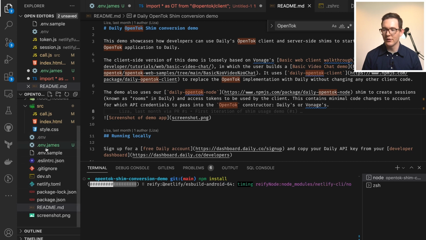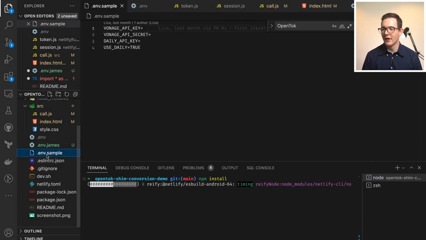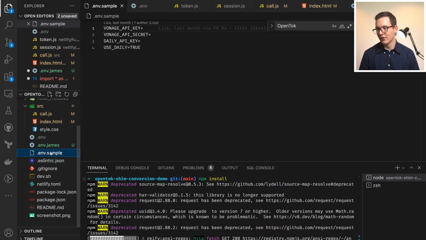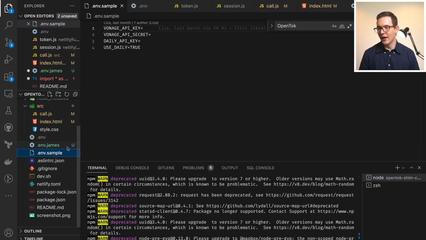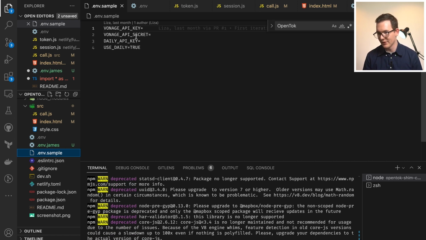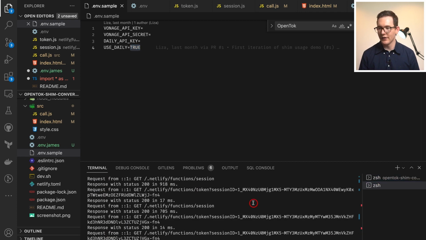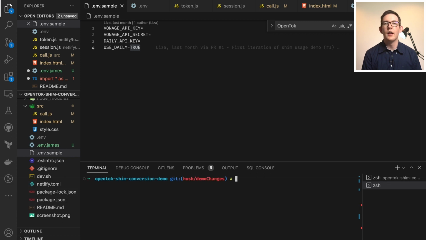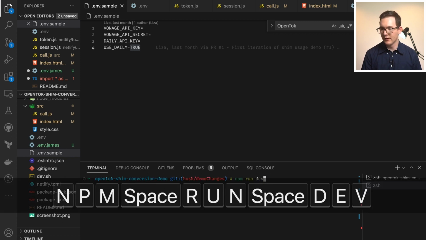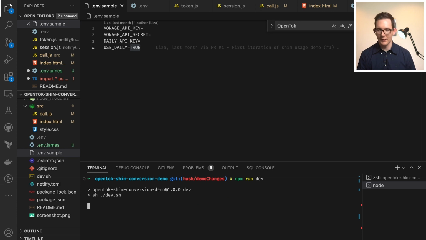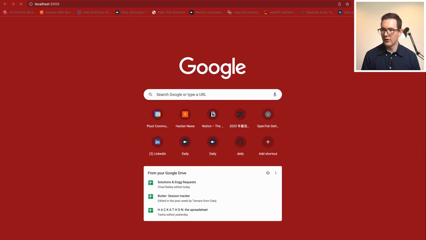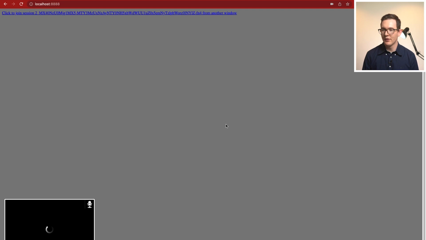Next we want to make sure we copy environment.sample to environment. This is where we're going to be storing our Vonage API key, our Vonage API secret, our Daily API key, and a handy helper variable that will let us switch between using Daily and Vonage. Now with that all set up, we can run npm run dev to start running this project in development mode.